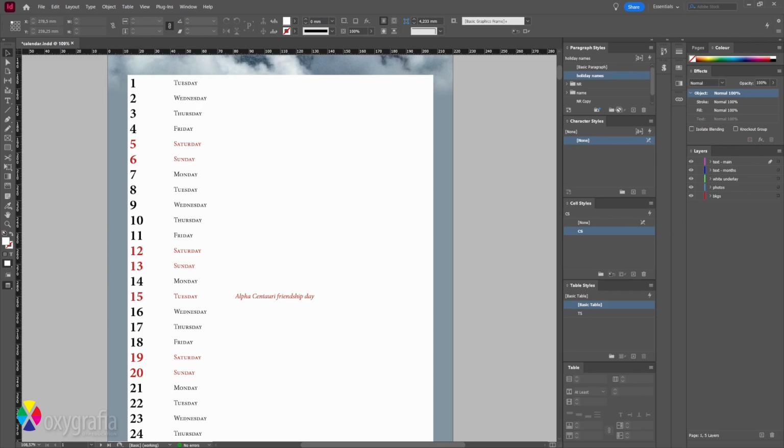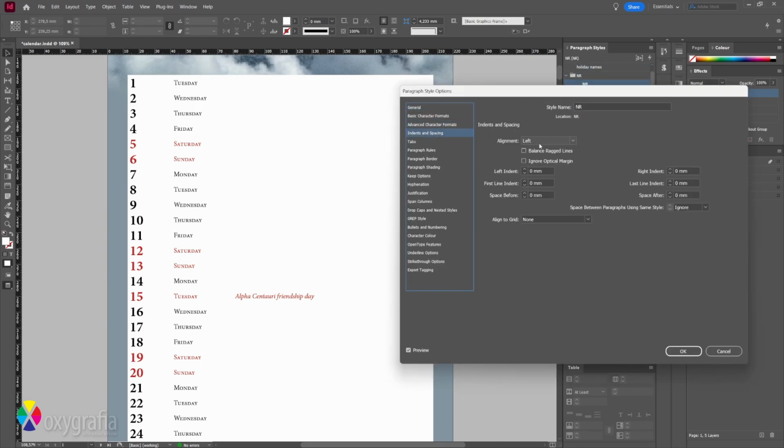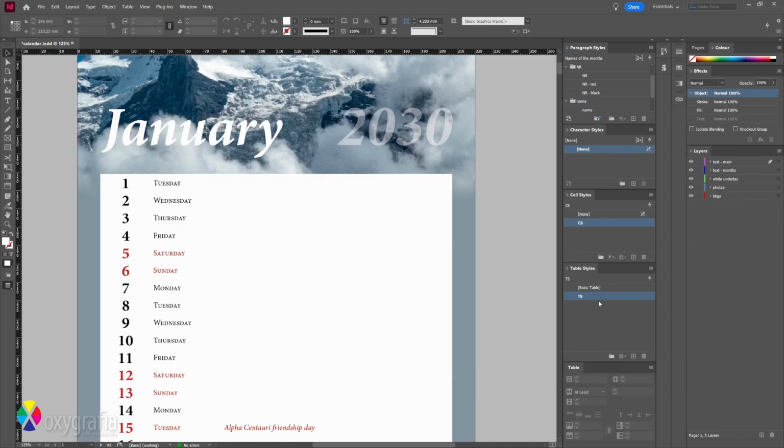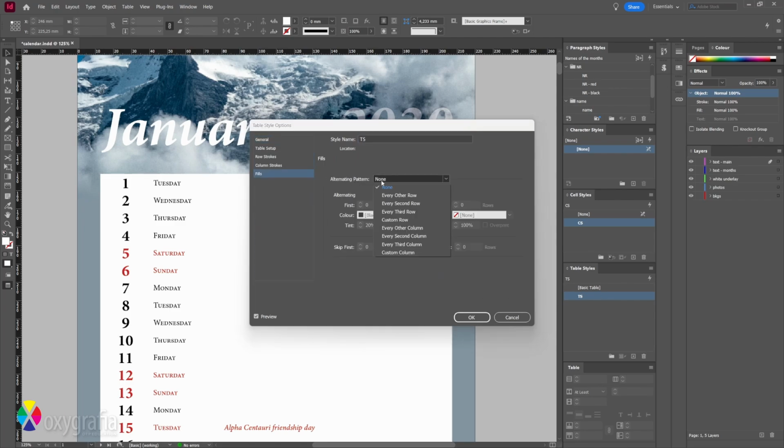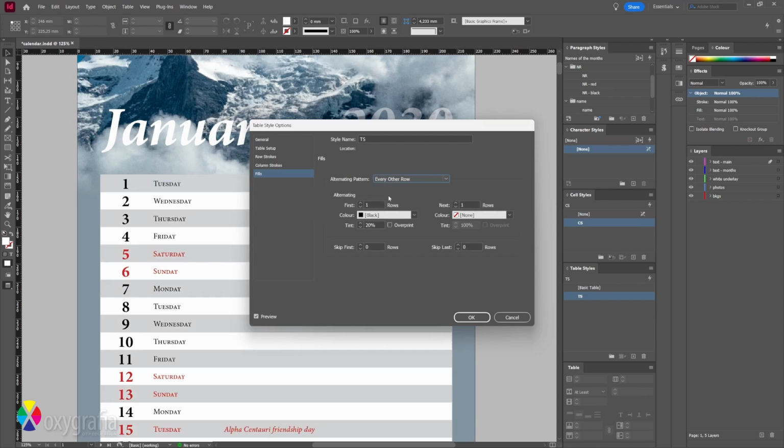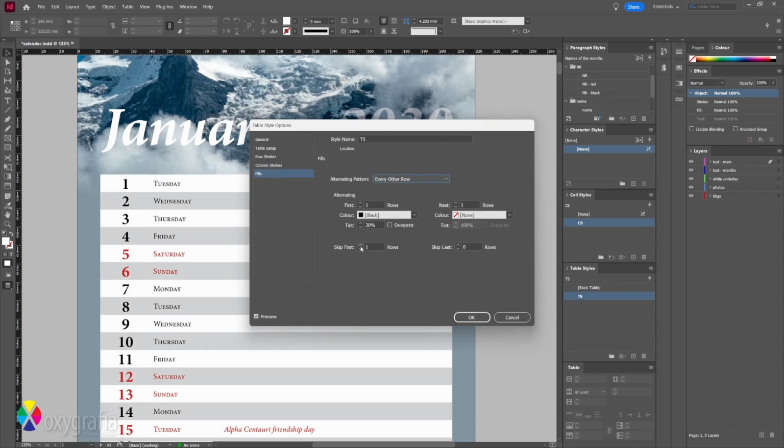I'm not going to spend too much time playing with fonts here. However, one last thing I would like to do is to apply a grayish fill to every second row of these tables. I'm doing it in the table style, which is applied to all pages. Fills. Alternating pattern. Skip first one row. 20% black. 10% should be safe in offset.